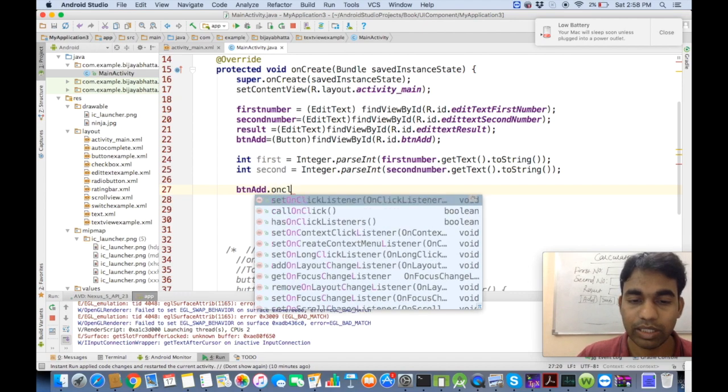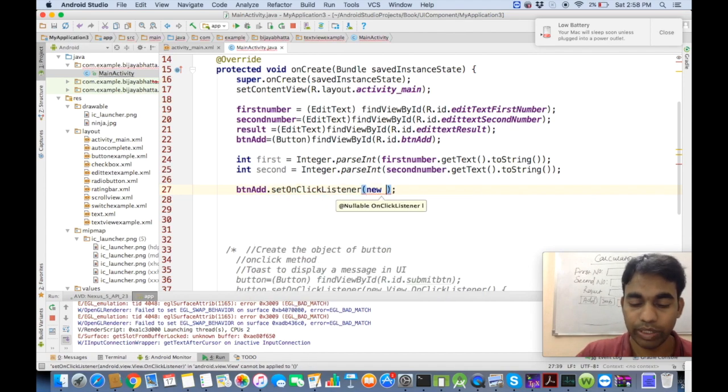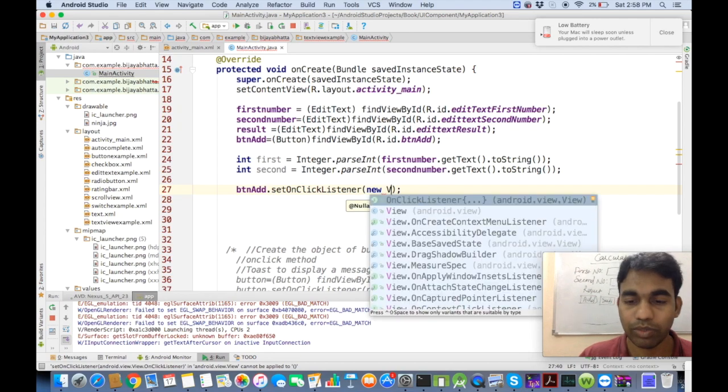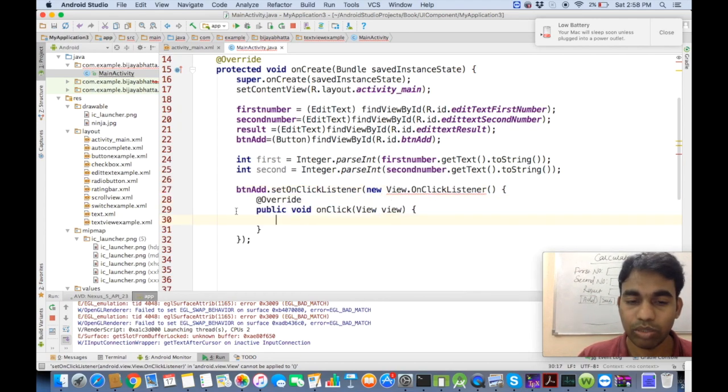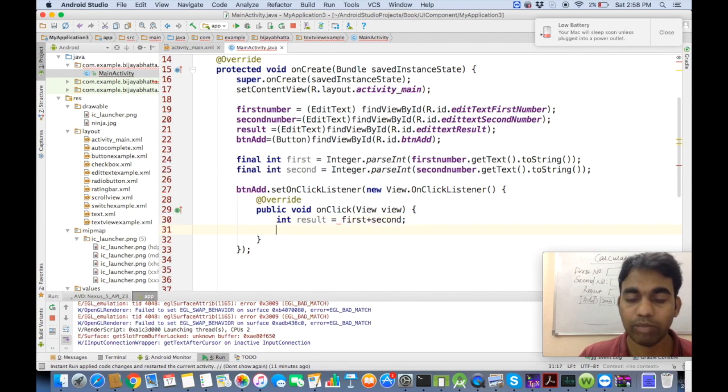btn dot setOnClickListener, just type onclick, click enter, just new v, if you type it, this is going to give you the onClickListener object. So here it is overriding the onClick method. So what you need to do, int result equal to first plus second, right? Just put it in this way. So you are just adding this particular number if somebody is clicking the btn add button, right? And you need to do one more thing, you need to set the text, but where? In the result.